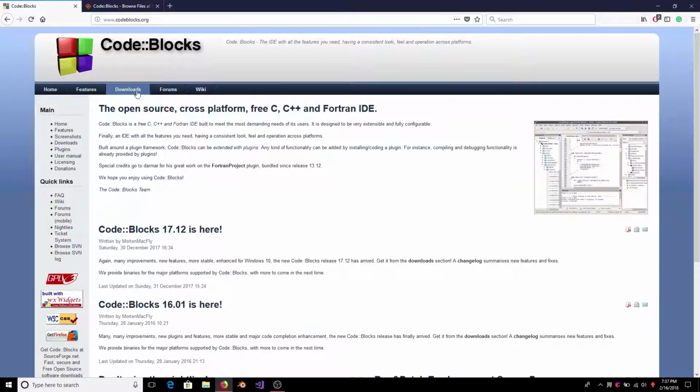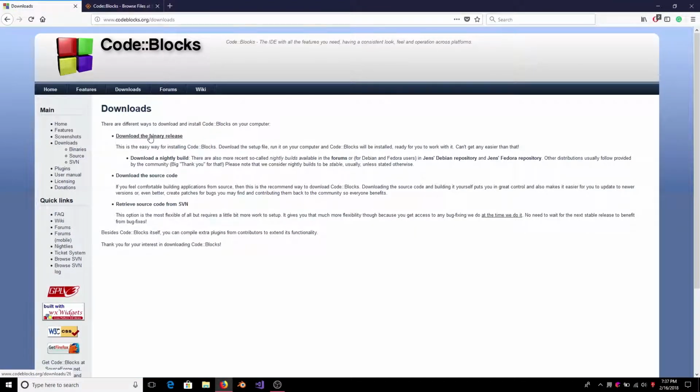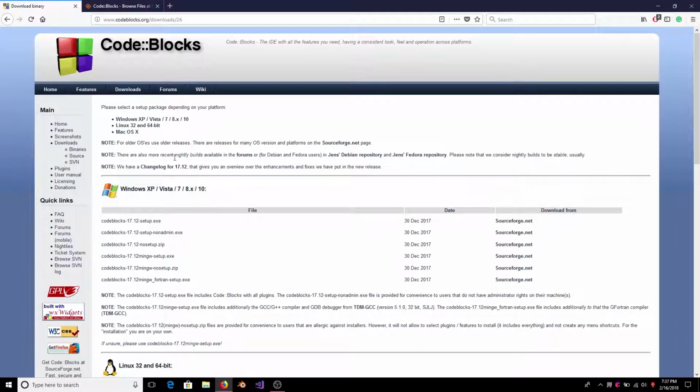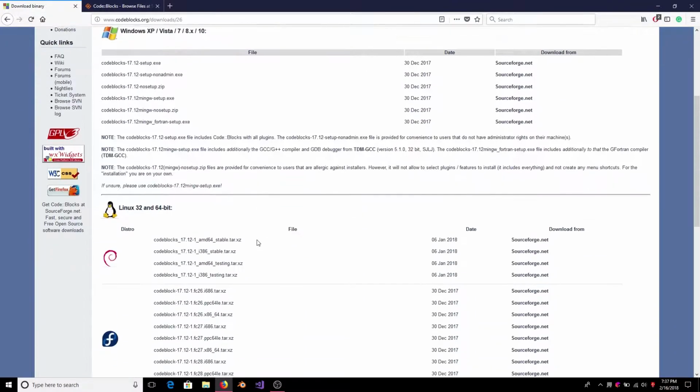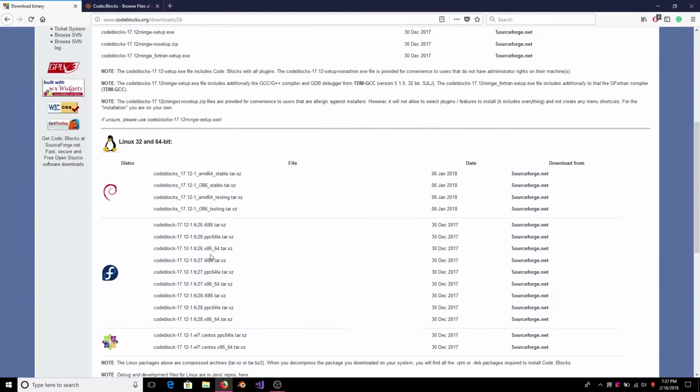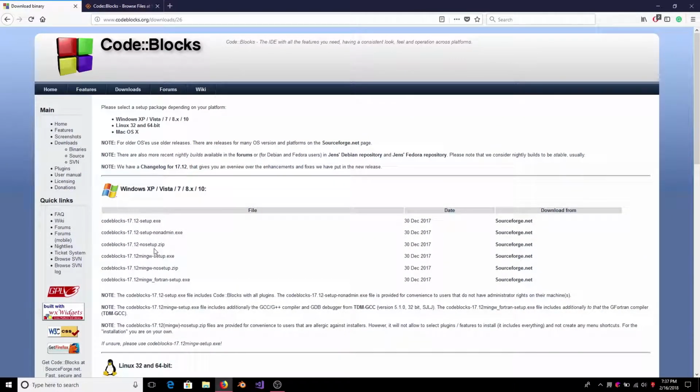If you're on the main website, then go to Downloads, and here is the binary release. Here we have Windows versions of the setup, and we have Linux as well as Mac. If you go over here, you can see that it says 17.12 MinGW setup. This is the one that we want to download, because it has the additional GCC compiler that we want. You remember last time in the Linux version of the video, I showed you that we had to download this separately, right? For this Windows version, we can download it in the same setup.